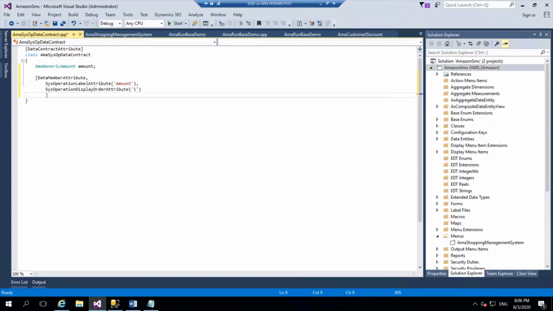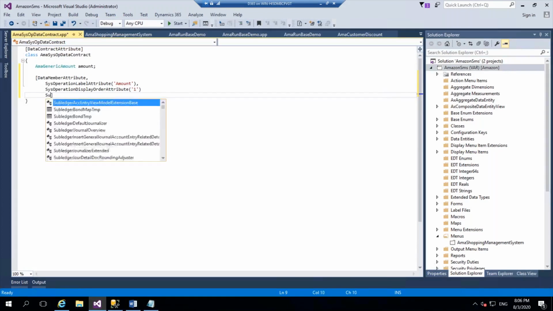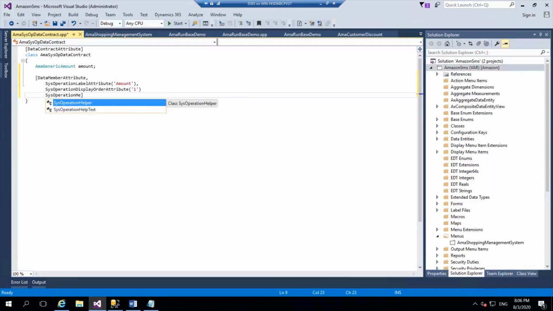and now it will come at the first position. And if you want to add some help text, we have the SysOperationHelpText attribute. What is that? SysOperationHelpText attribute, and then you can say this is amount field. Okay, this is how we need to work with the labels in data members.